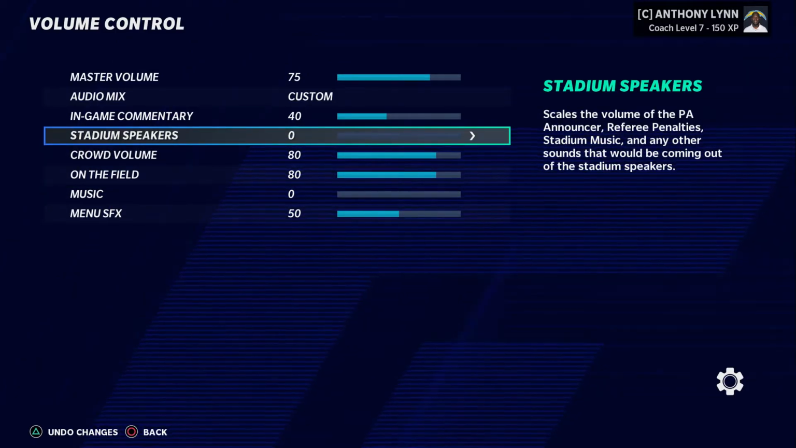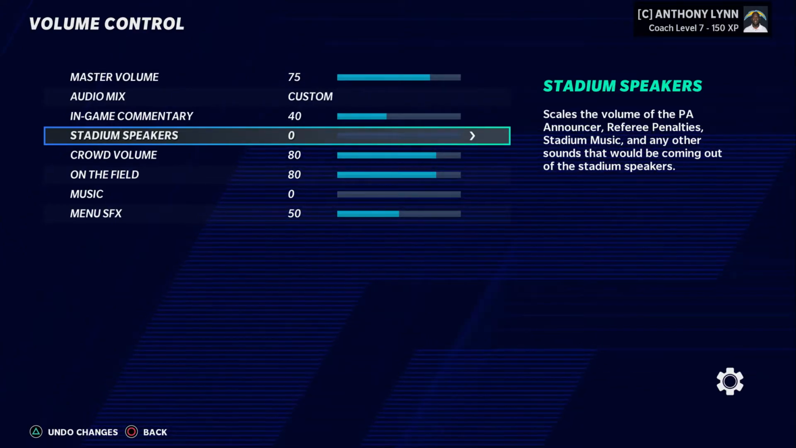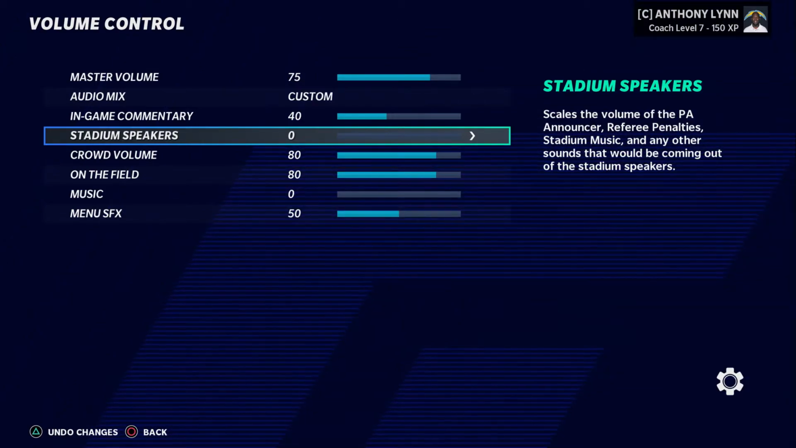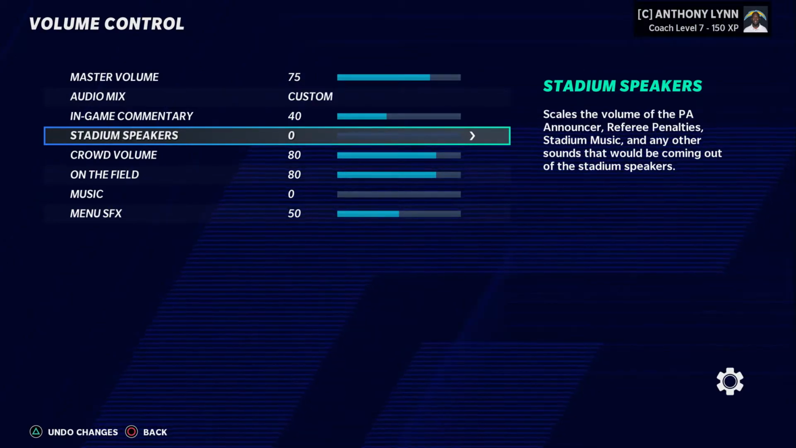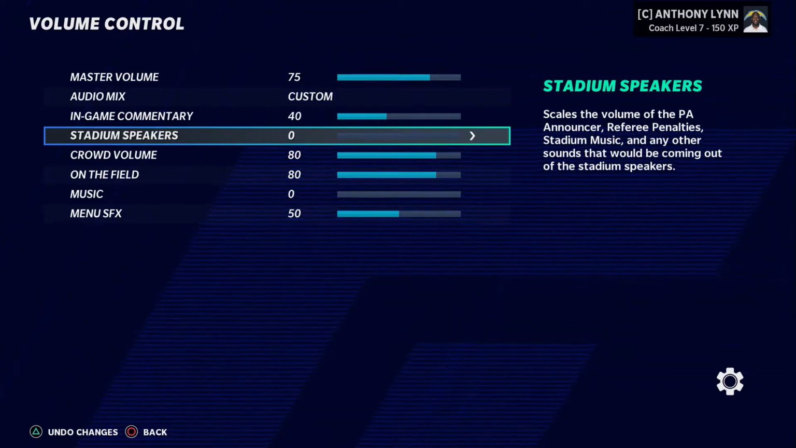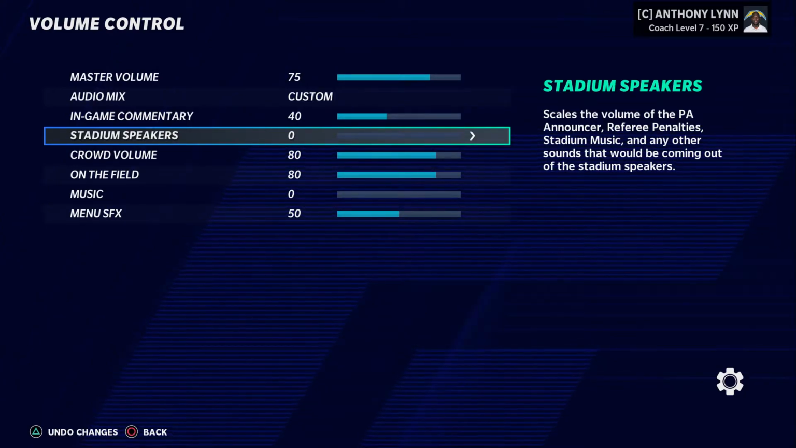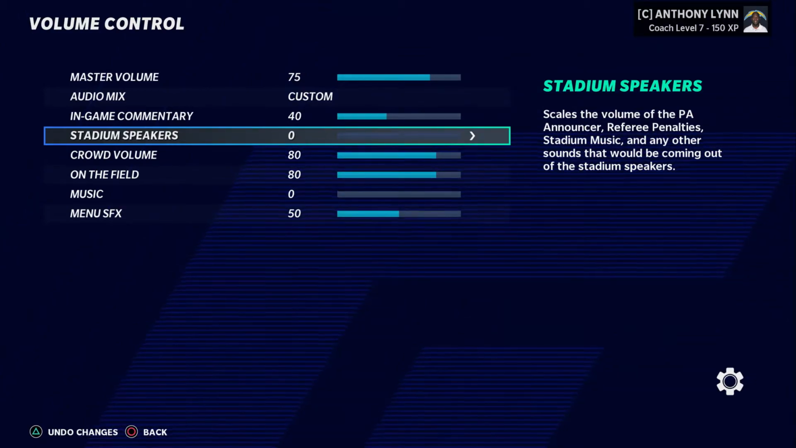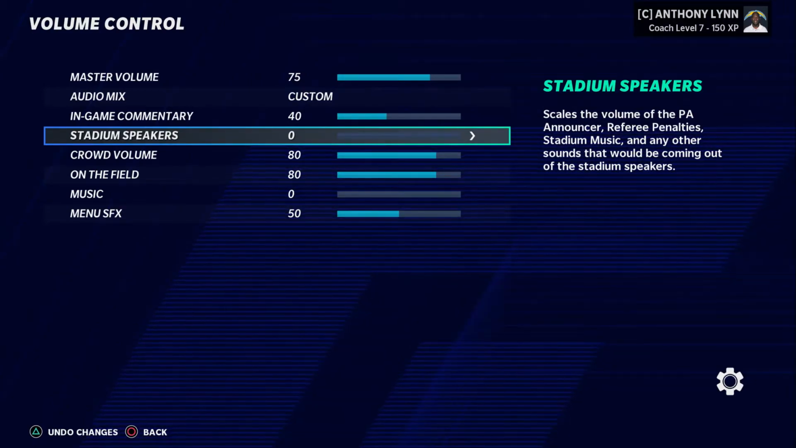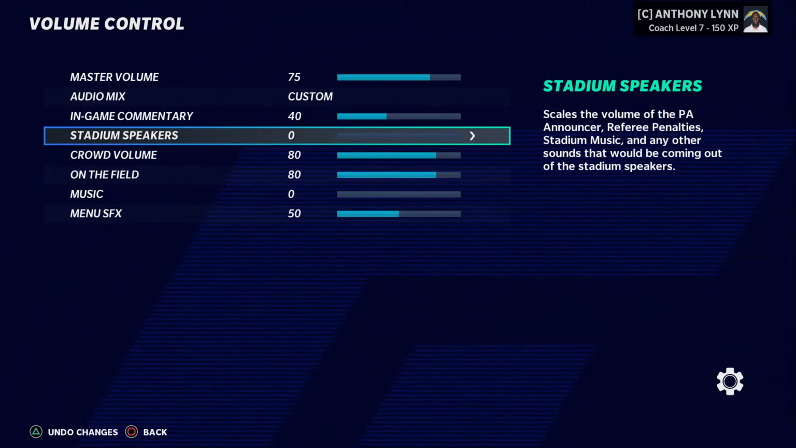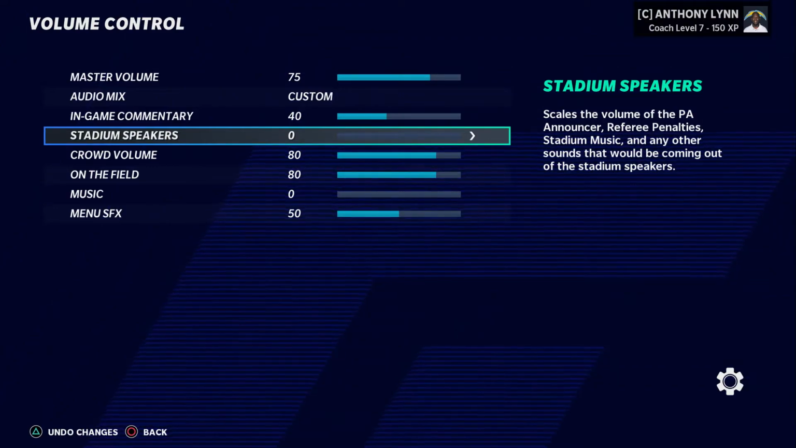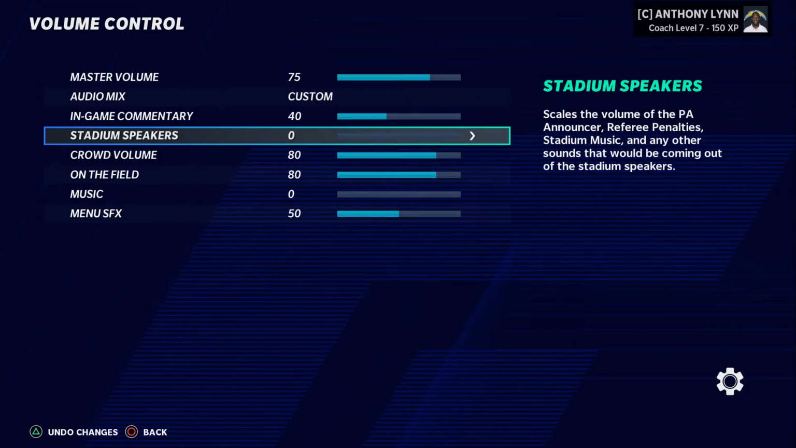The next thing that I want to talk about is the stadium speakers. The stadium speakers actually do play music from time to time, and if it's incidentally long enough, you can again get copyright striked for it. The stadium speakers setting specifically says it's the volume of the PA announcer, referee penalties, stadium music, and any other sounds that would be coming out of the stadium speakers. There are a lot of times where these stadium speakers project music for long enough that it could be a potential issue within your videos in terms of getting copyright striked or anything of that nature.